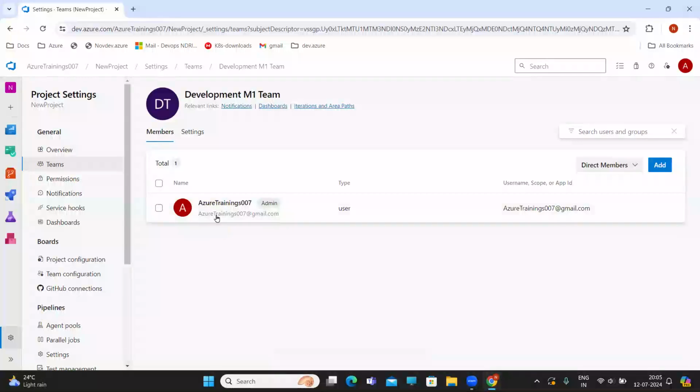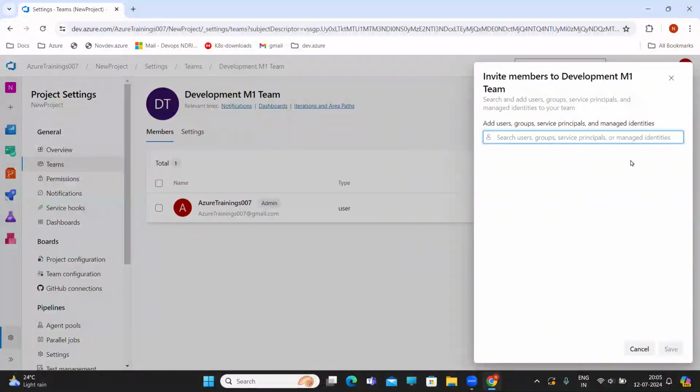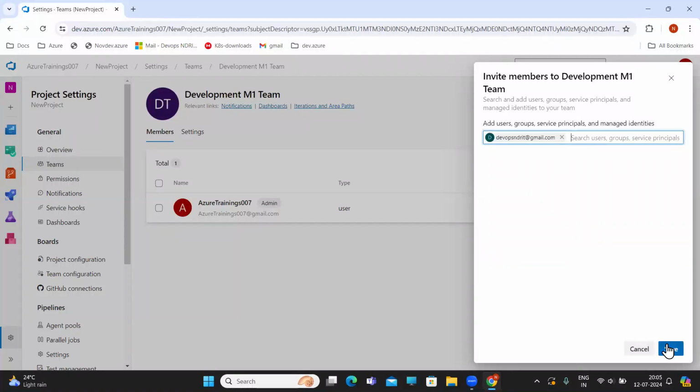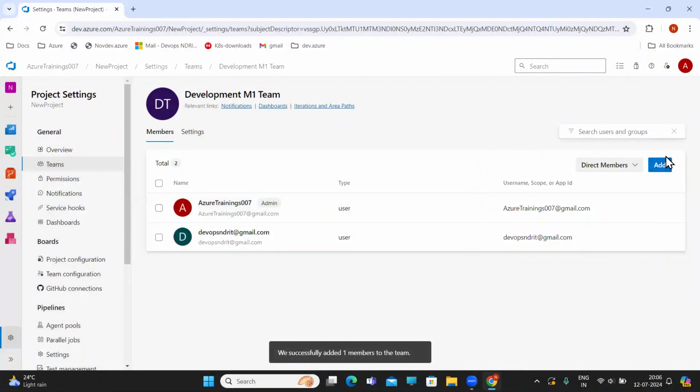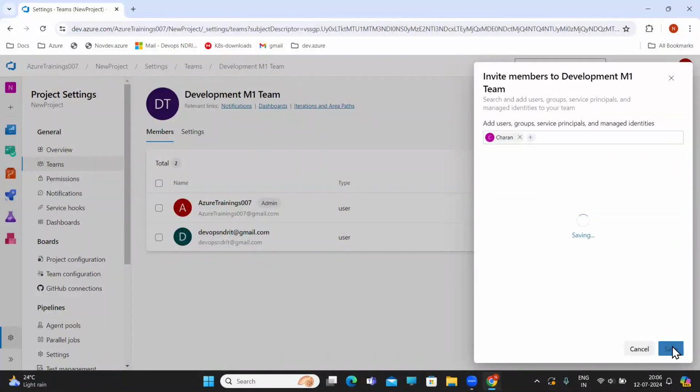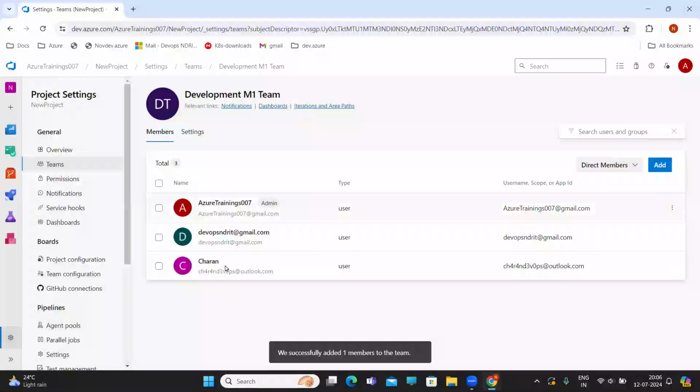So I am the default admin here. In case you want to add users, you can add the users like Charan or whoever it is, right? You see here, automatically the users are coming now because they are already part of the organization, Charan or whoever we have added. I'll save this. I can also add Charan. Save this. So these are the 3 users who are part of the development team now.